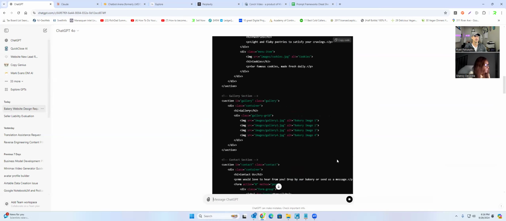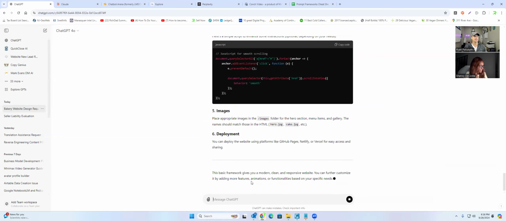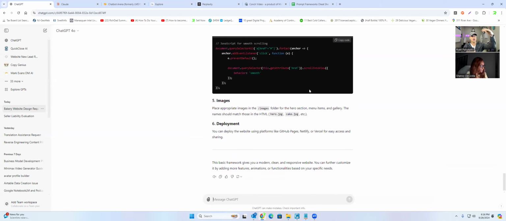As a quick side note, if you have a lot of code and it's a long response, there are memory restrictions. So sometimes you may have to click continue generating and whatnot.